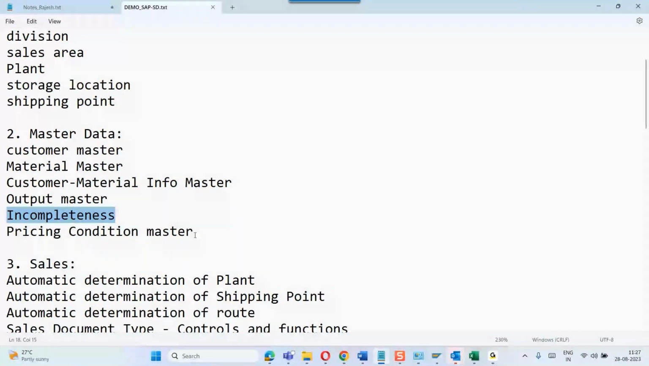Then pricing condition master, one of the important things. Anytime you are selling a product, that product should have a list price, and the price should come as per the validity. So when you are creating an order today, on this date, what is the price? That price has to be brought in, and that price can be with a combination of customer specific, or material specific, or material type, or specific to a sales area. Like that, we can set certain pricing conditions. This we can maintain. That is the master data.